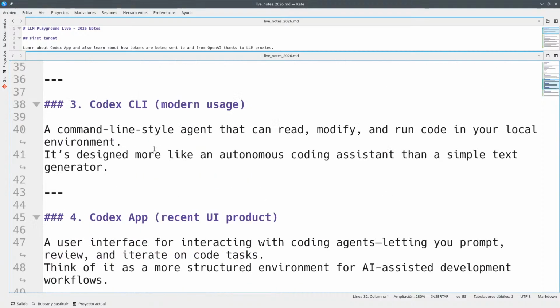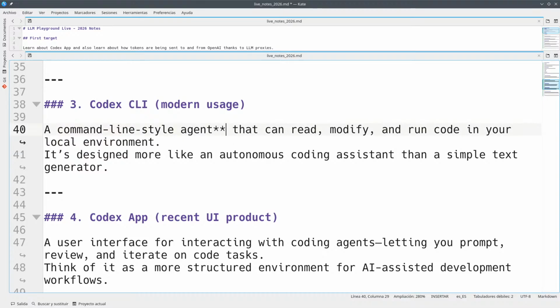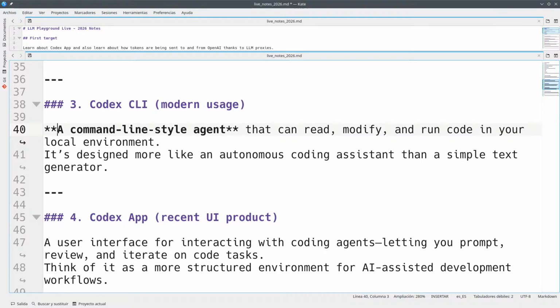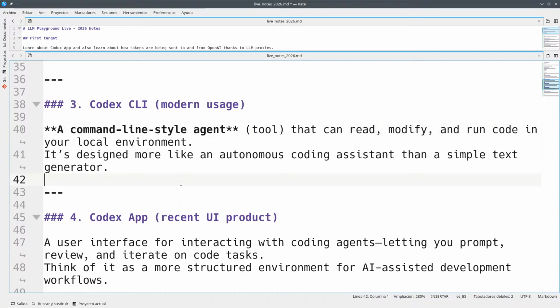So Codex CLI. Codex CLI might be like Claude Code, which is CLI only. Codex CLI: a command line style agent that can read, modify, and run code in your local environment. So okay, look at that. This is an agent. Yeah, but this is not an agent. This is a tool. Okay, this is a tool, because an agent is another thing.